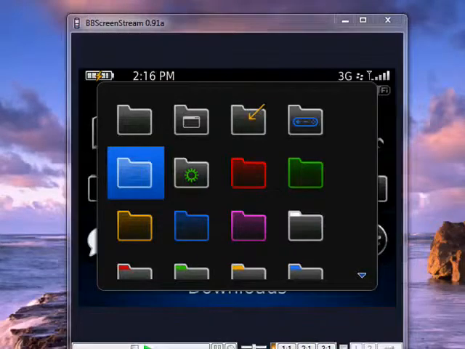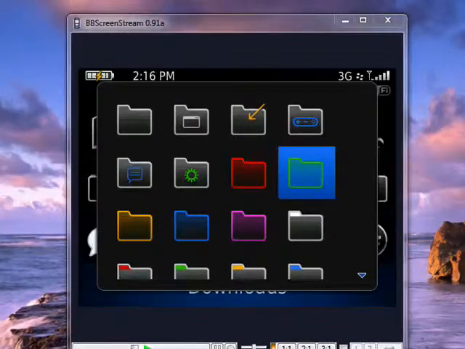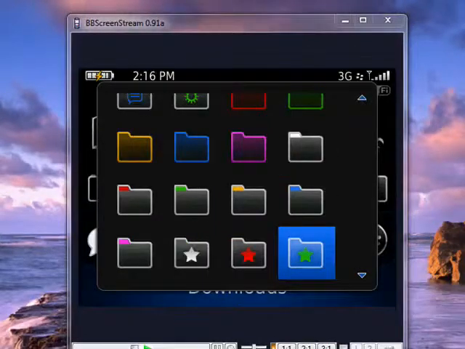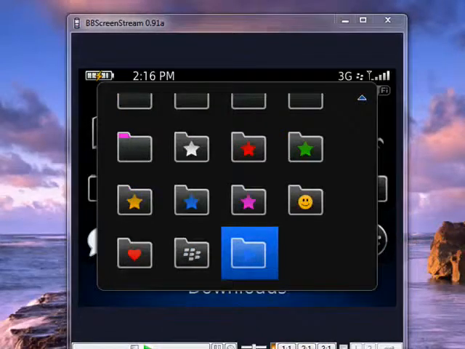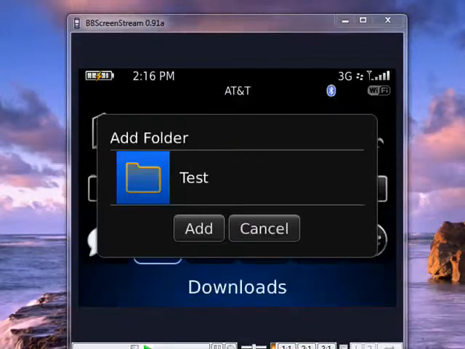icons and different color folder images that you can use to designate your folder. There's some down here with tabs on them. There's some with stars on them. There's a smiley face. There's a heart. There's like a media symbol. So you have these, so you can pick one. That looks pretty good.